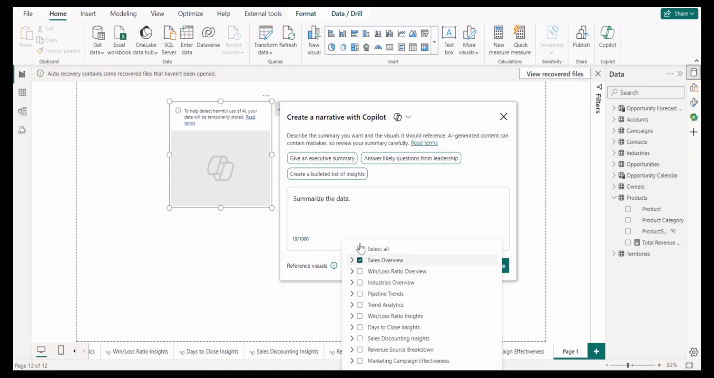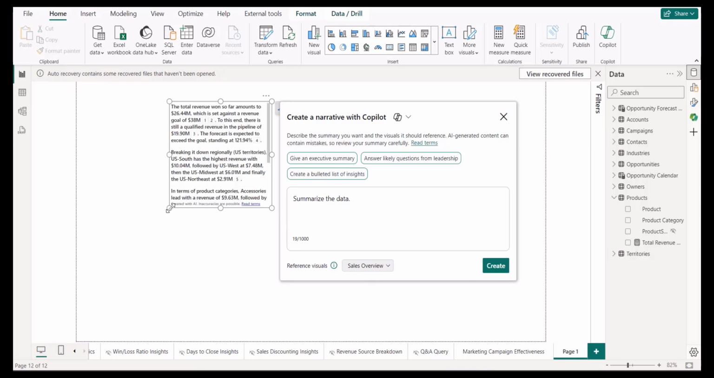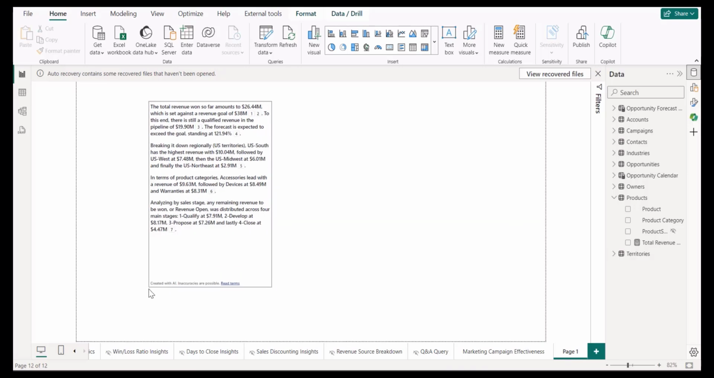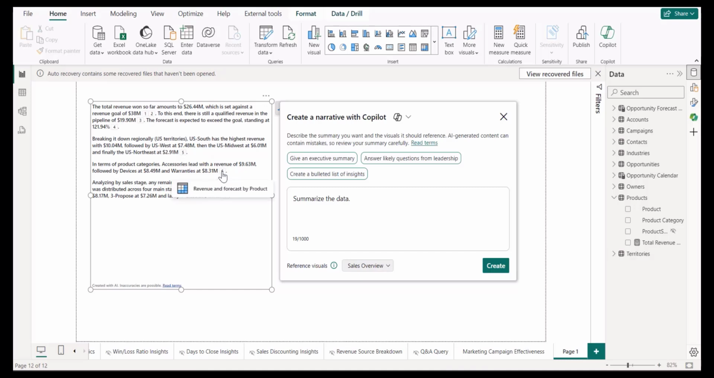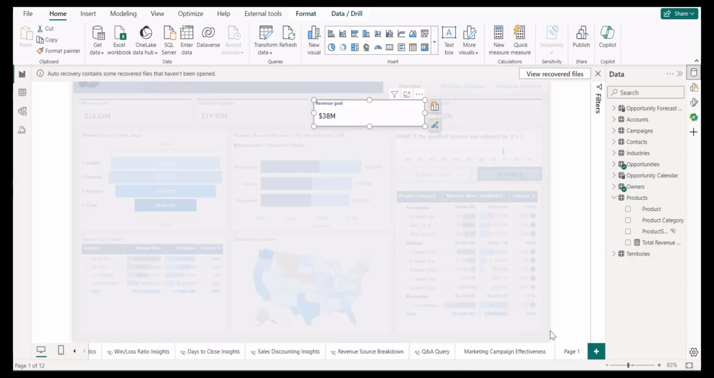For example, I'm choosing this one, and if I simply use the words "summarize this data", it will create a smart narrative which gives the narrative insights of that particular selected page. Okay, here it is. When you mouse over these numbers, it will show which visual from that particular page is being considered to come up with the smart narratives.